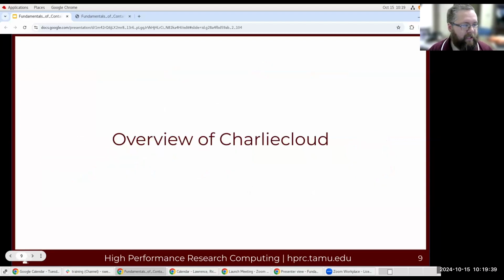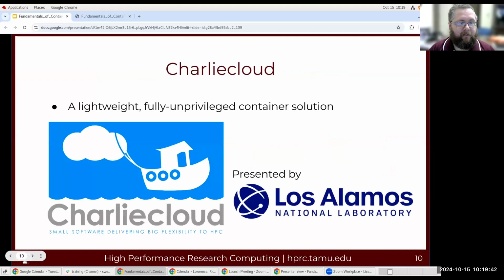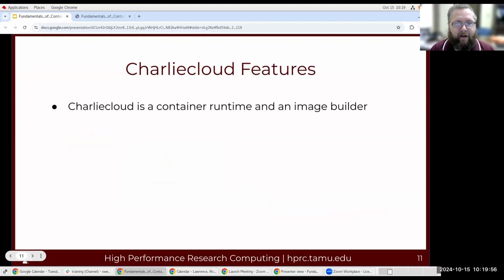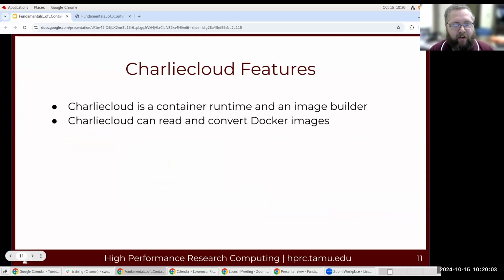So I'll talk about Charliecloud first. Charliecloud is a lightweight, fully unprivileged container solution created at Los Alamos National Laboratory. So Charliecloud is both a container runtime and an image builder. Charliecloud can read and convert Docker images. That's important because the majority of images out there in the wild were created using Docker because it's the oldest.